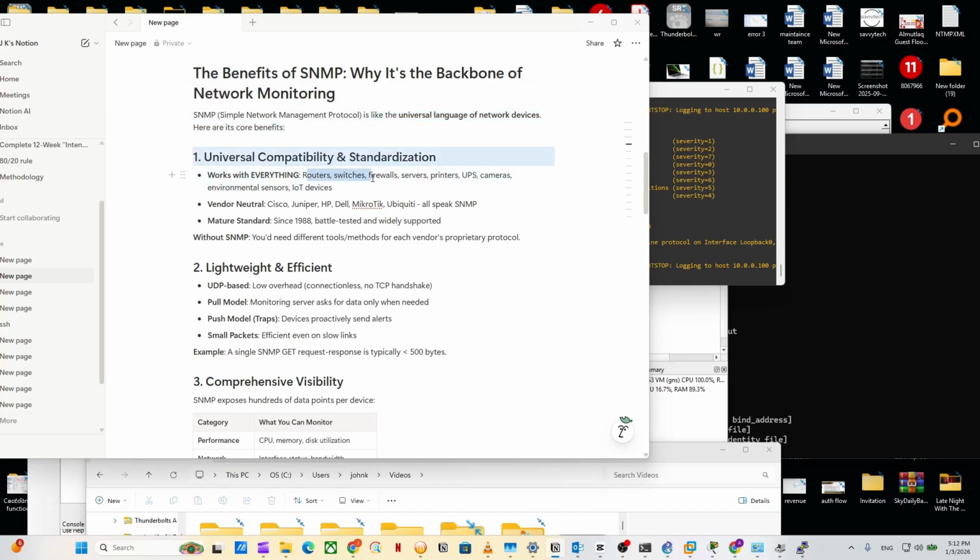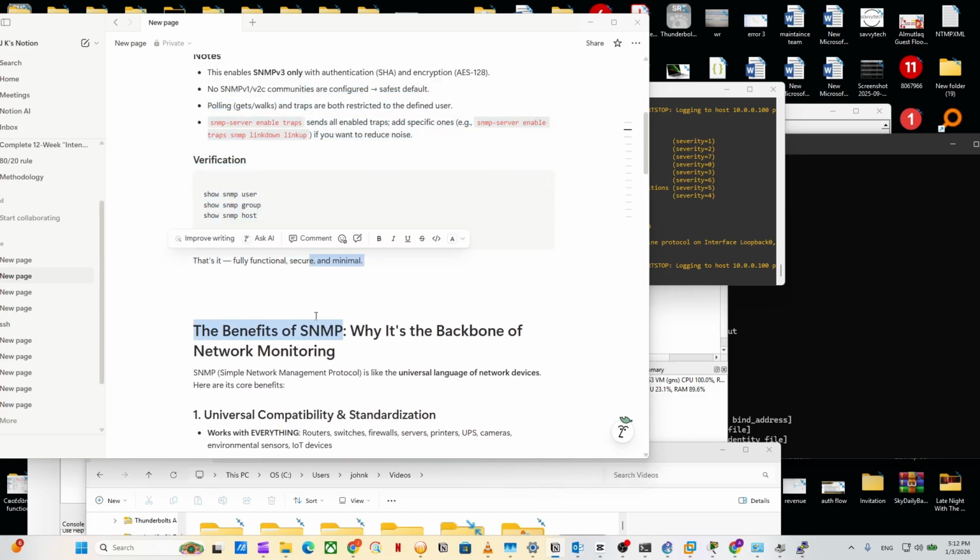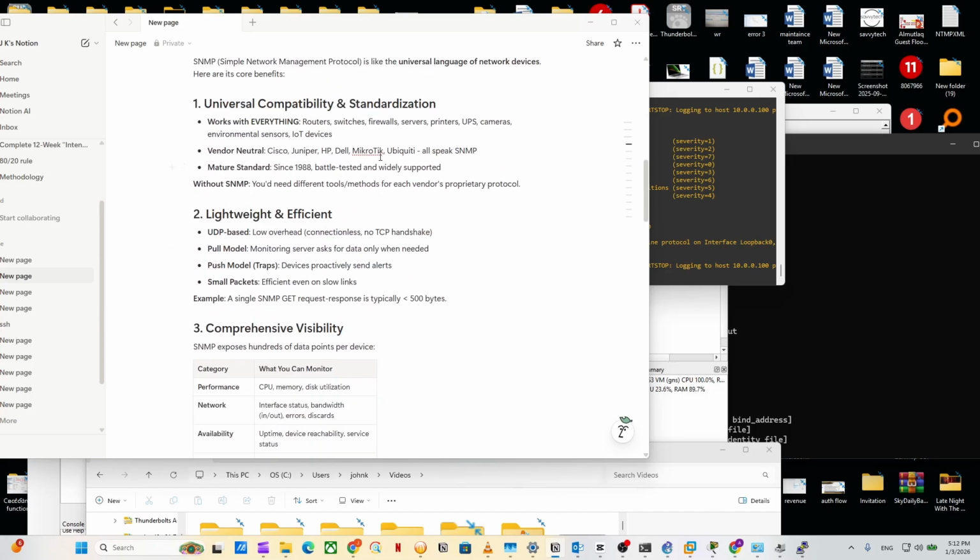It works with everything: router, switch, firewall, server, printer, UPS, camera, whatever. SNMP is not a Cisco proprietary protocol. You can configure it anywhere, on any device. It's vendor neutral. All vendors speak SNMP. Without SNMP, you would need a different tool or method for each vendor's proprietary protocol.